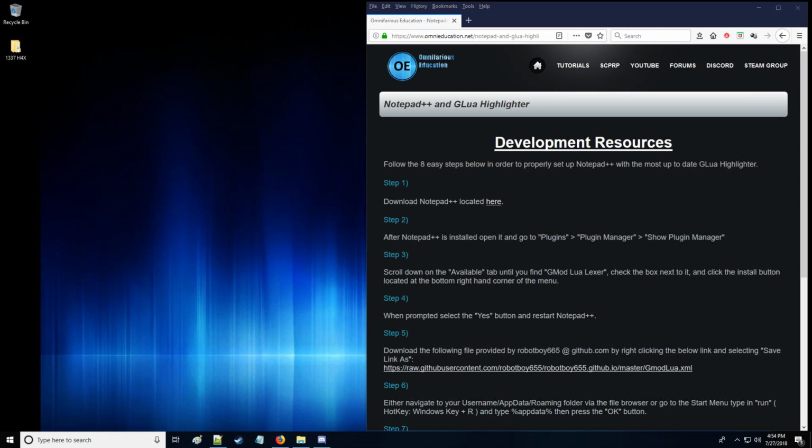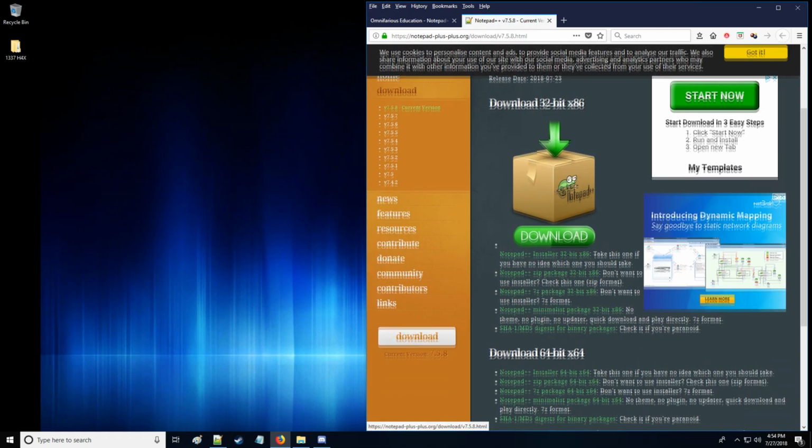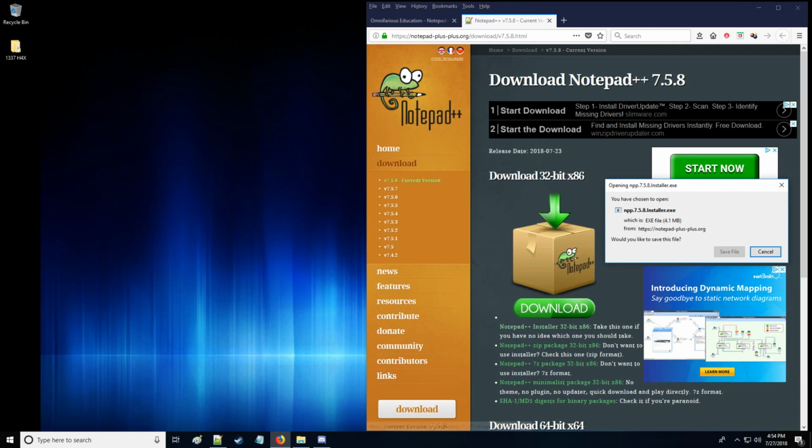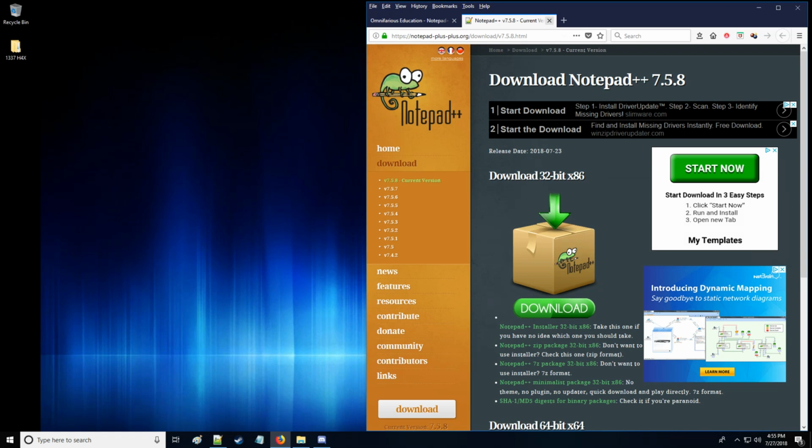So start by going to the description. There's a link to this article so you can follow along, and it's necessary for the links and the content that you have to download. So start by downloading Notepad++: go to the website, go to download, go to download here, and follow the installation process. I already have it installed, so I don't have to do this.